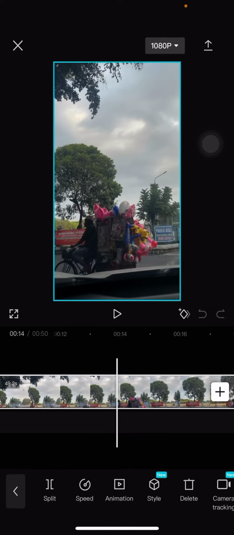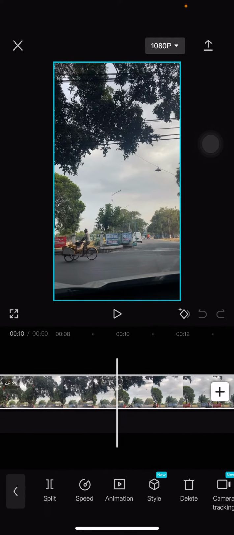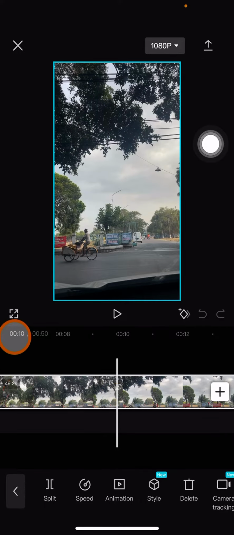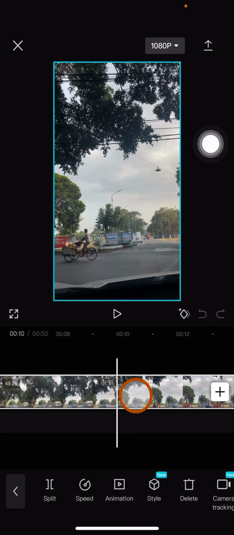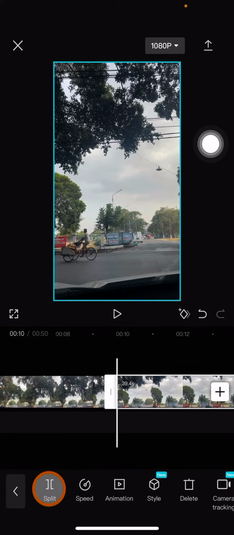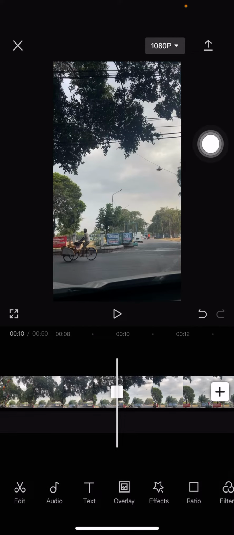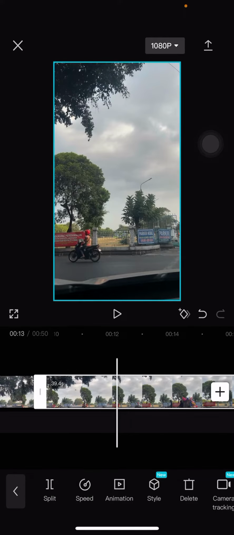So the first thing that I have to do is to start at the 10th second of the video here. You can see I will use my pointer here. So this is the mark of the 10 seconds. I will click on my video and then I will click split. Okay, the split icon will separate my video from the first part to the second part.